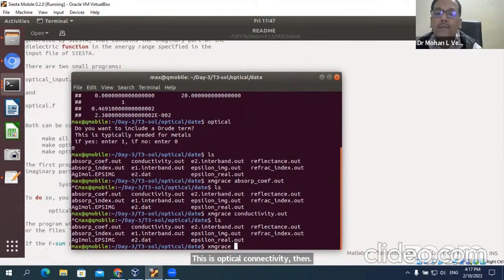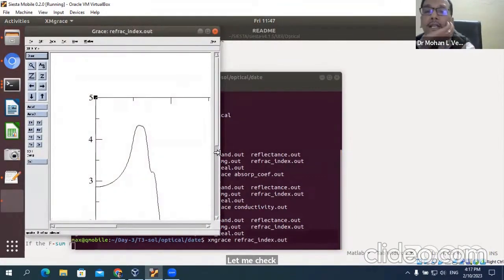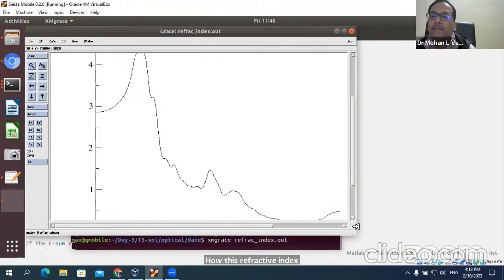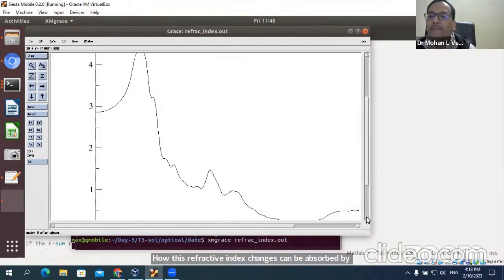Then the refractive index. Reflectance or refractive index, let me check refractive index. So this is that refractive index. At zero frequency, the refractive index can be calculated. And how this refractive index changes as a function of frequency can be observed from this plot. So this is a very simple method.